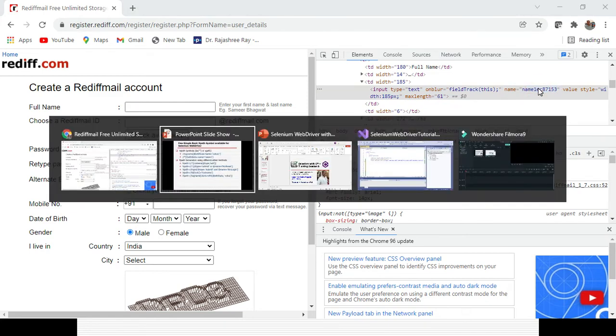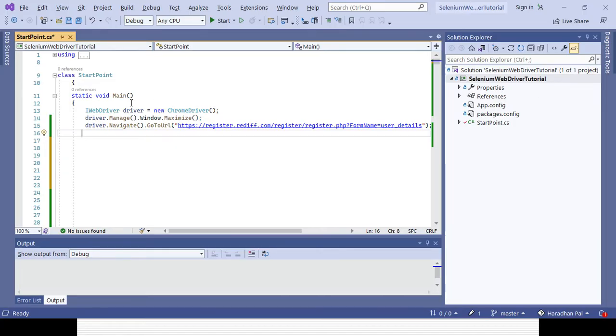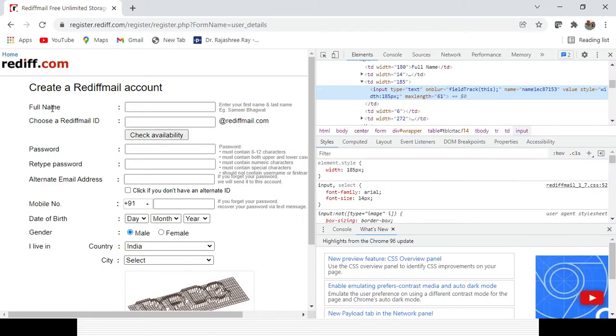So let's go to Visual Studio. Here I am creating an instance of the IWebDriver interface and the ChromeDriver class. I am maximizing the browser and it will open that web page, right? Then I'll be creating a web element. What is the name of the web element? It's fullName, right? Full name.